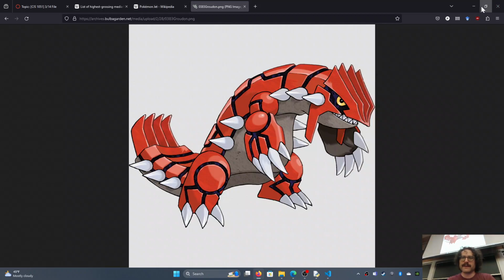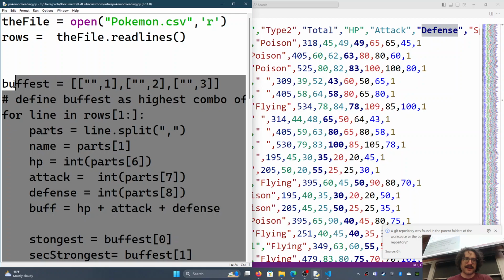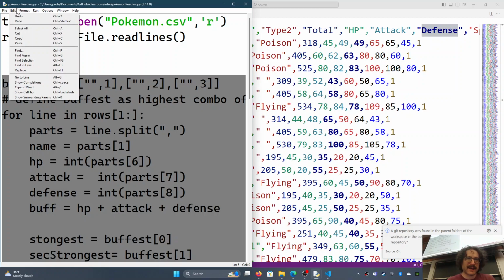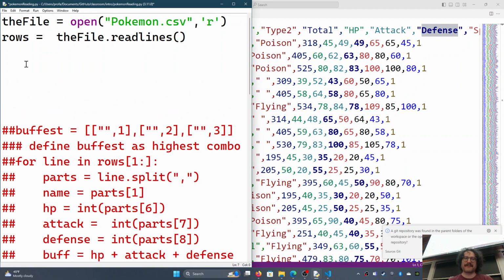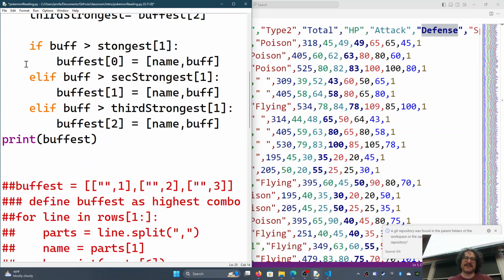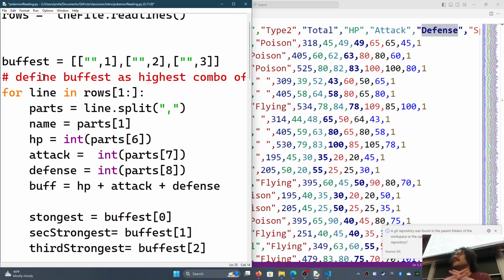Now, this leads to an interesting question. Let's go ahead and I'm going to copy this, and then comment it all out again. It leads to a different question. What if I wanted to fight the top 10 buffest Pokemon? The top 10 most buff? That suddenly becomes a slight issue here. Now we have a couple ways to go about this. Okay?